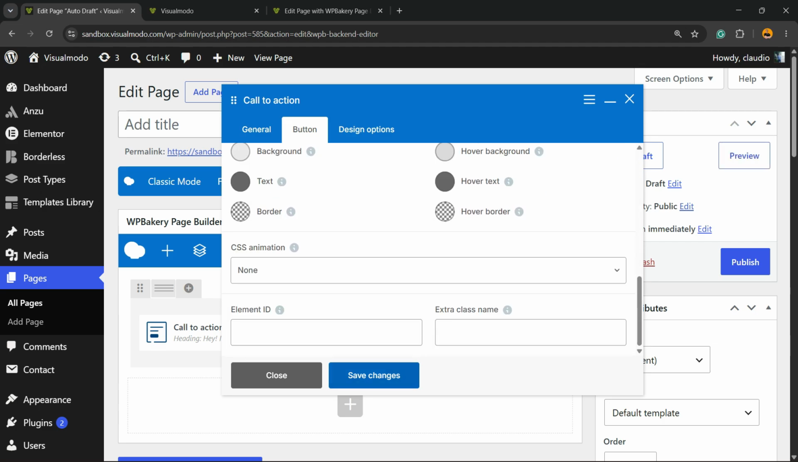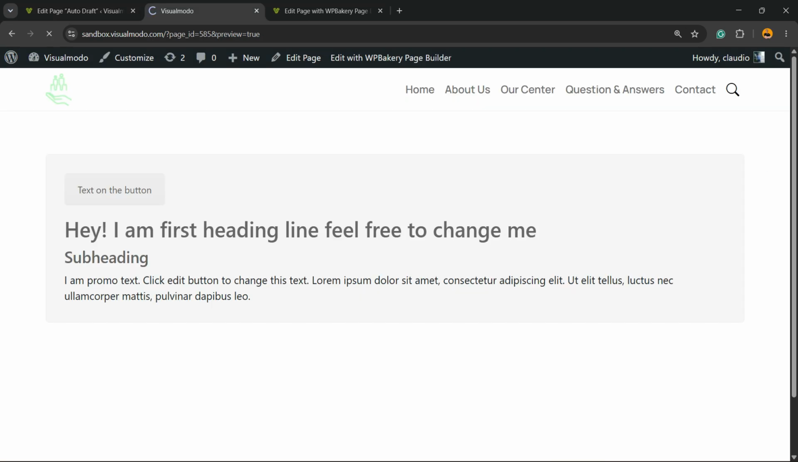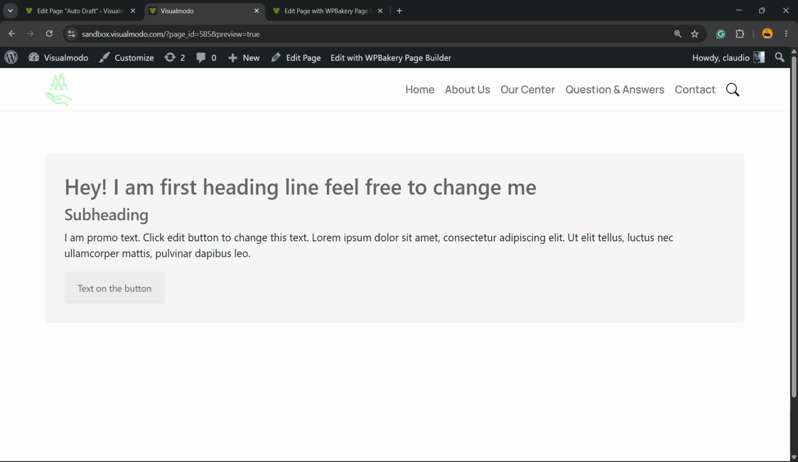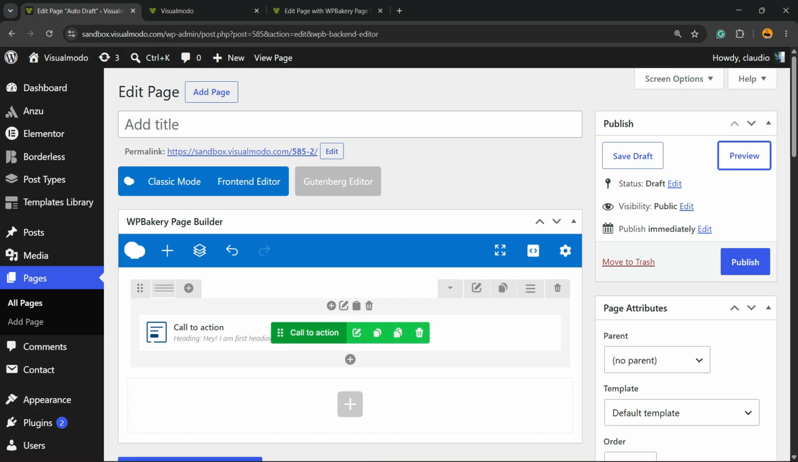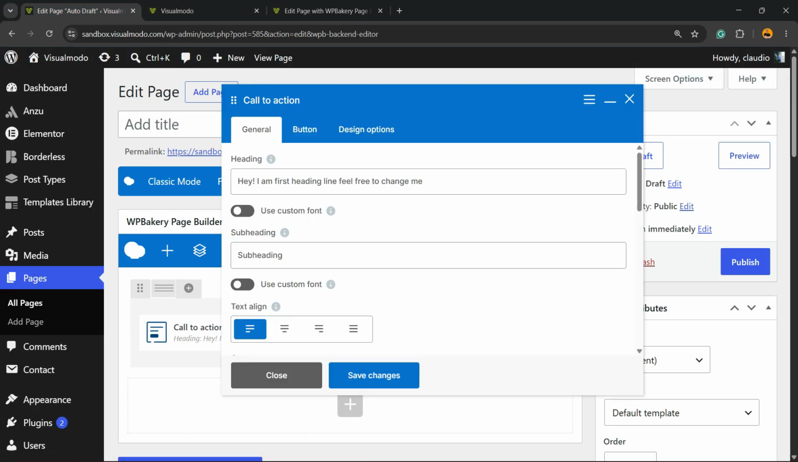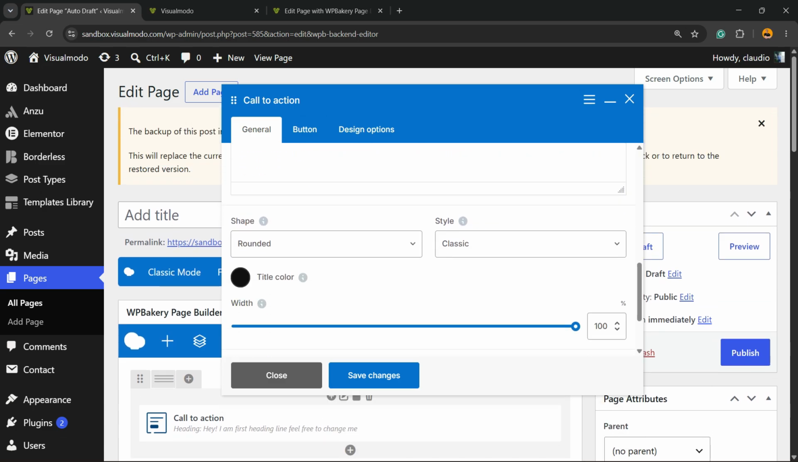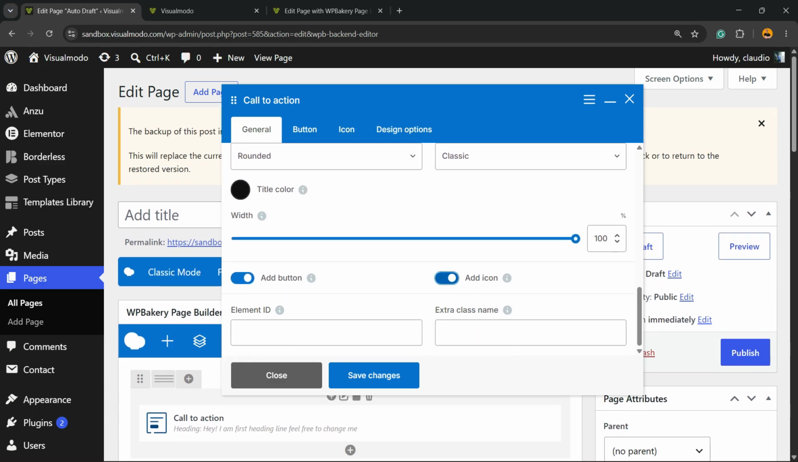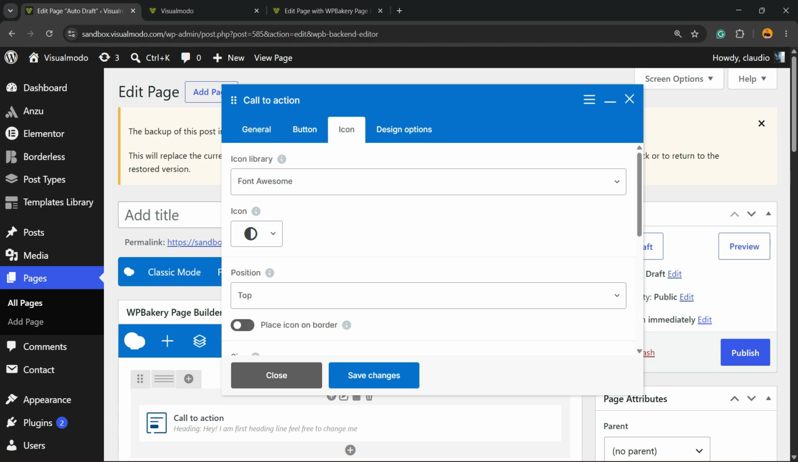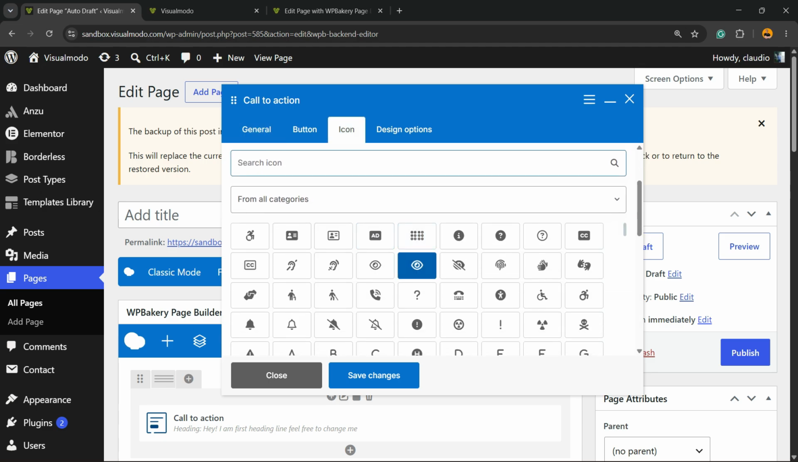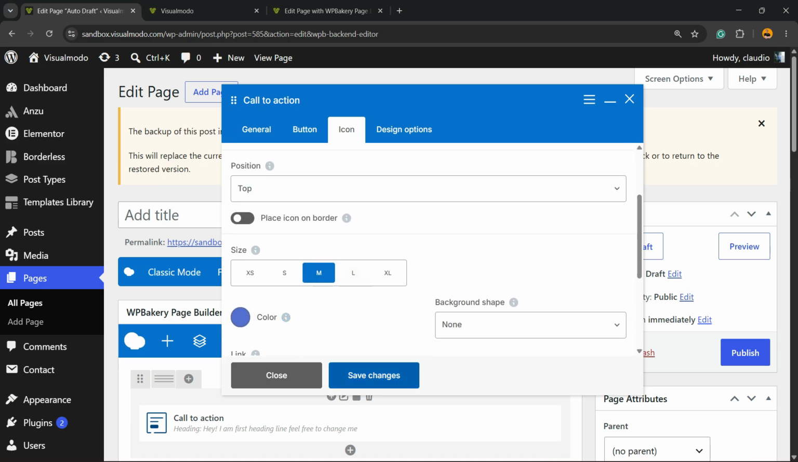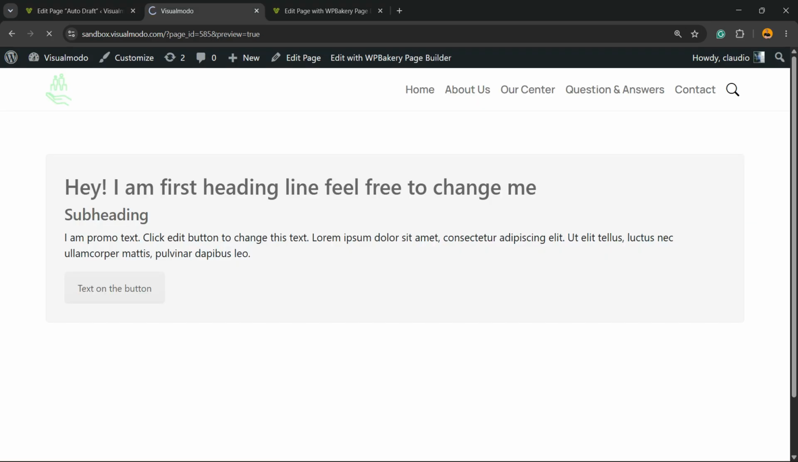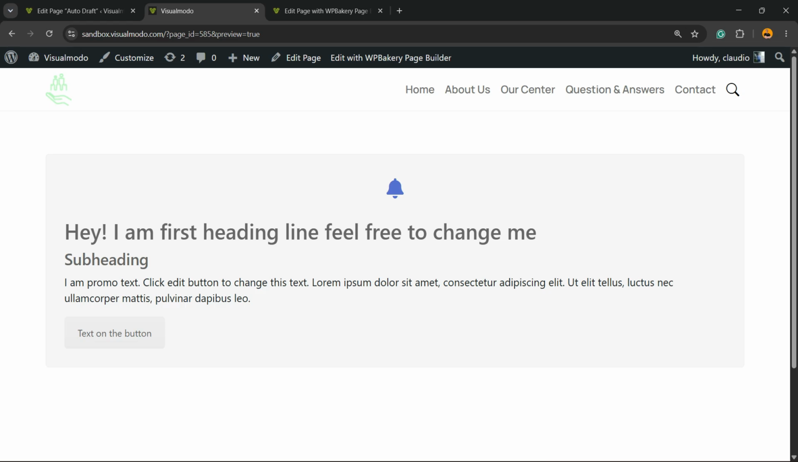Now, let's see the results we got. And here are the results. Nice, right? What else can we do? We can apply an icon. As soon as you enable this, you're going to be able to see the icon tab right here. And you're going to be able to click on some icon that you would like to use. Maybe this one. Let me save changes and see the results we got. Here is the icon.